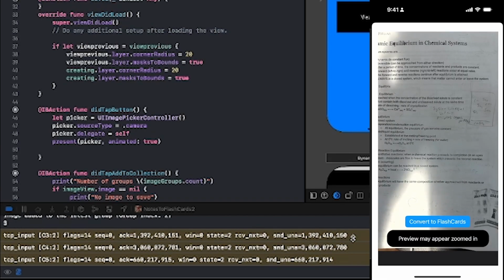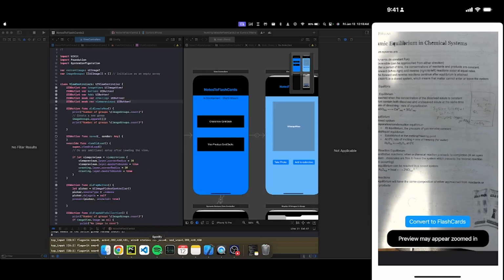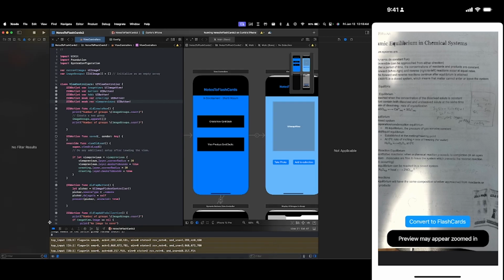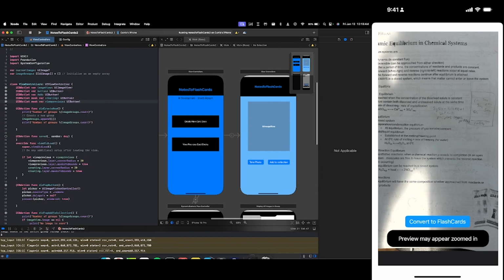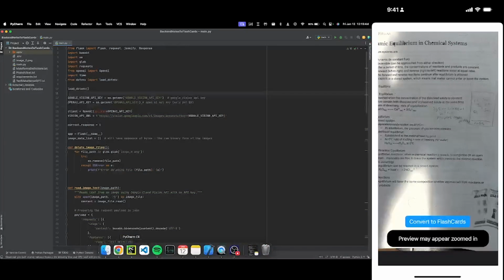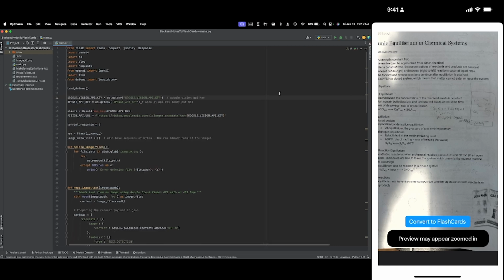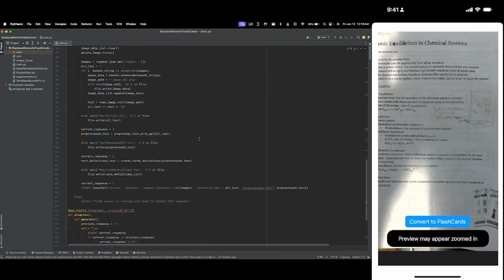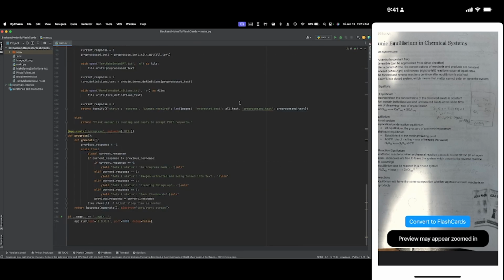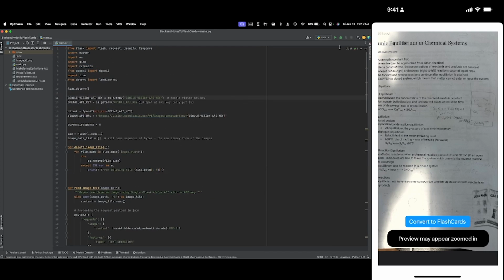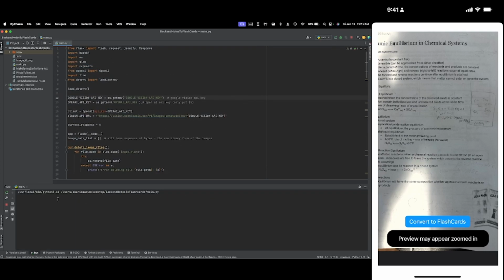So now I'll be showing pretty much how it's connected to my server and what happens to actually make it read this text and turn it into flashcards. Again, this is just a demo. I'm not done with this app entirely. There's still so many things I haven't done. But here, this is my server right here. It's being run locally on my laptop right now. So if I click run, it will show my address.